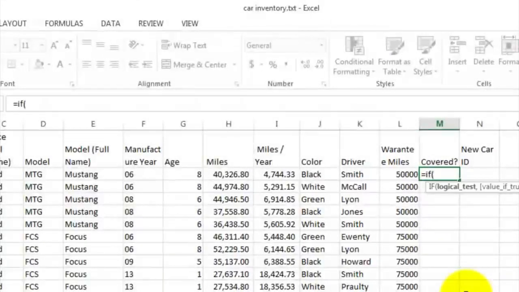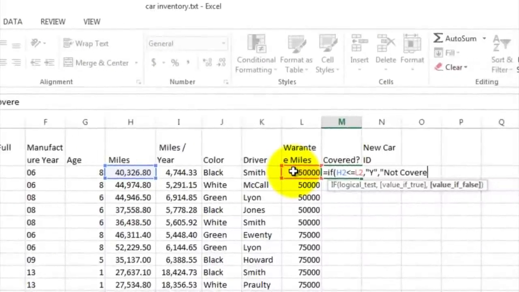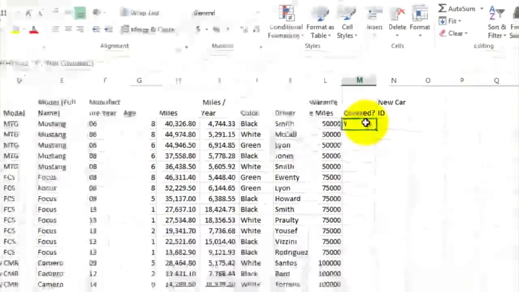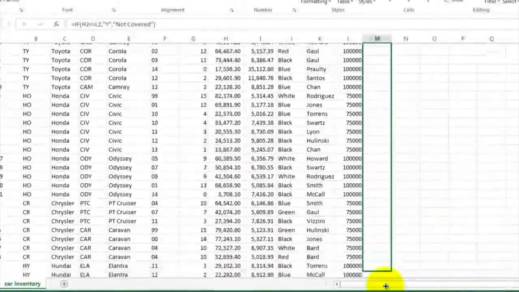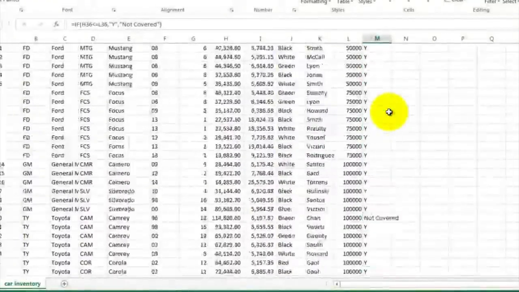If the miles are less than or equal to the warranty, then yes, it is covered. And so I'm just going to put the letter Y for covered. A comma, so if it's not covered, I'm going to write the words not covered. And then a quotation and a parenthesis. So now this says yes, it is covered. I get a Y. If I fill down, I will see a different value for each of these cars. And some are covered and some are not covered under their warranty.